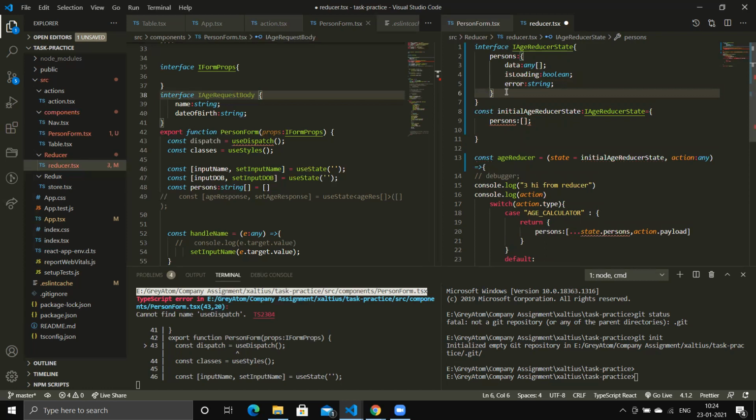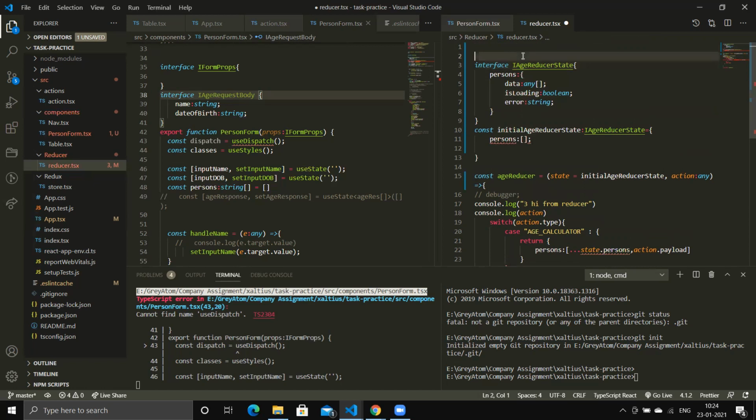So this is also an interface, right? So we can extract this outside. I'm extracting this outside. Interface IDataSlice.